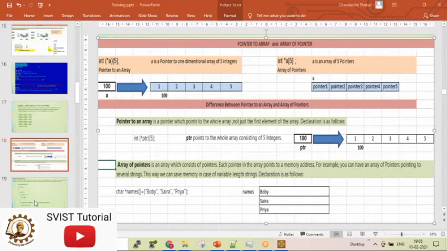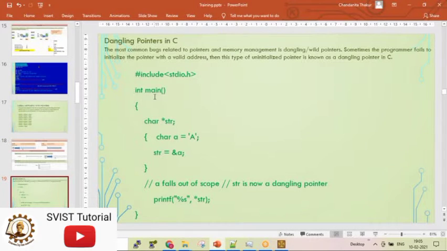Now I'll go to one special type of pointer called a dangling pointer. What is a dangling pointer? A dangling pointer is a common bug related to pointers and memory management. This type of pointer is called a dangling pointer or wild pointer, which is a well-known question asked in interviews. What is a wild pointer or a dangling pointer? Wild animals are those which create problems for us. So wild pointers are those which create problems for us.